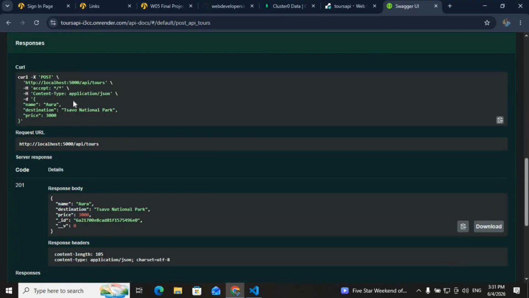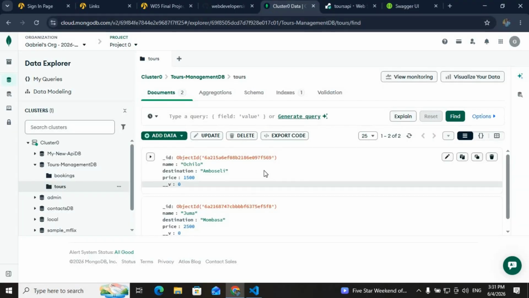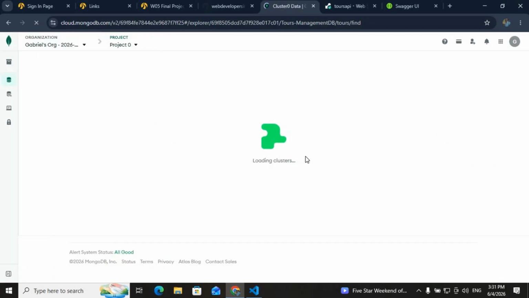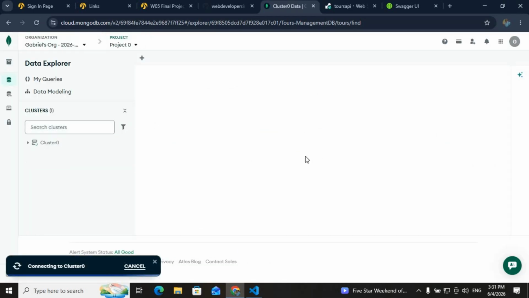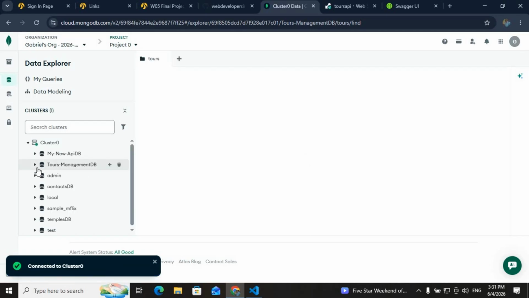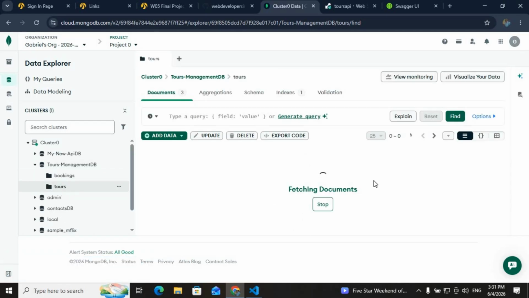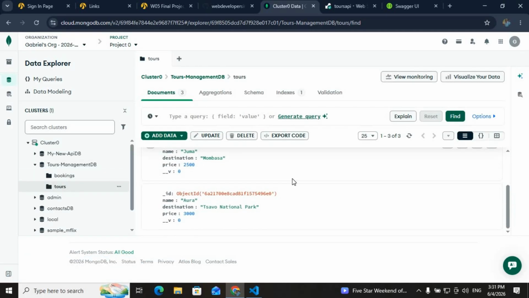So the name is Aura, just the way we can see it's Aura. If I go to MongoDB, this is my MongoDB that has already been configured. Let me just refresh. Once it has refreshed, these are the tours. There are some of the tours, but now this is the tour that we had created here, Tsavo National Park.